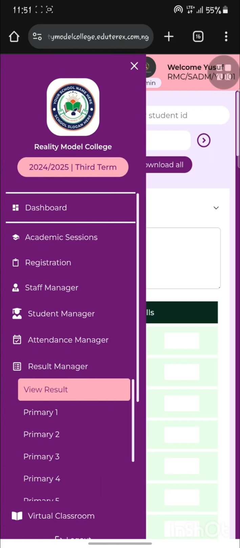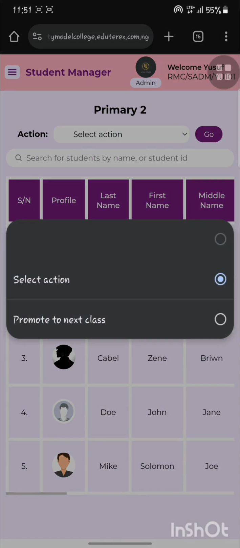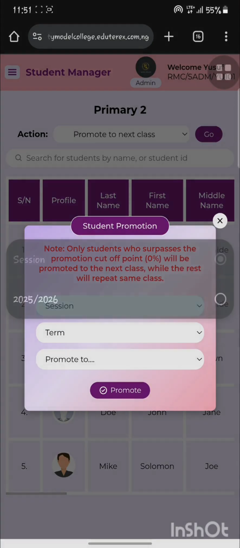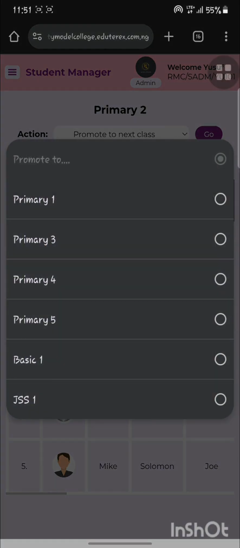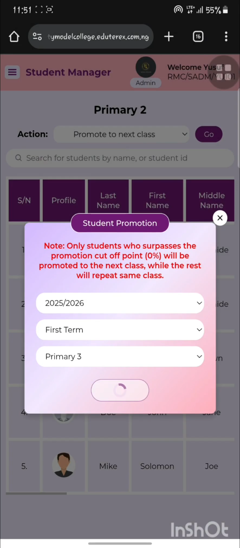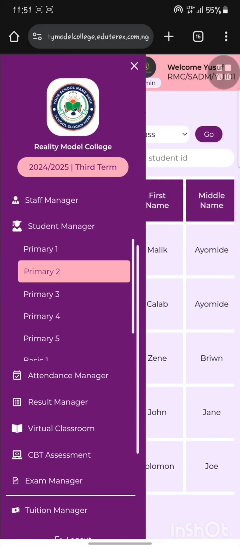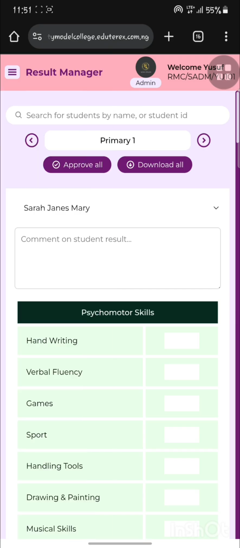So now let us go back to their classes. The student manager, Premier 2, select promote to next class, then click on go. Select the new section, select the new term, and also select promote to the next class, which is Premier 3. Then click on promote. Promoted successfully.